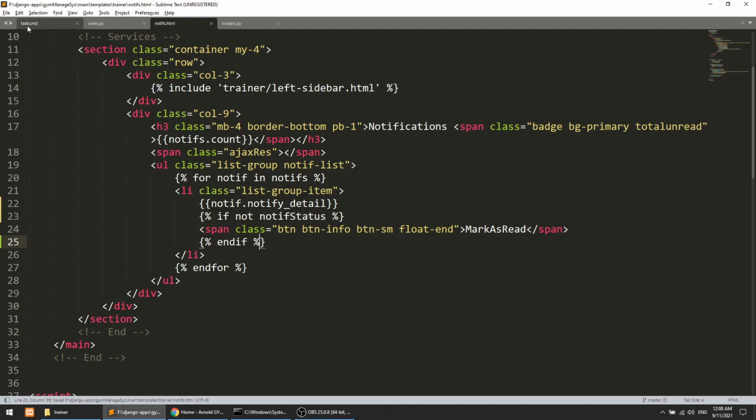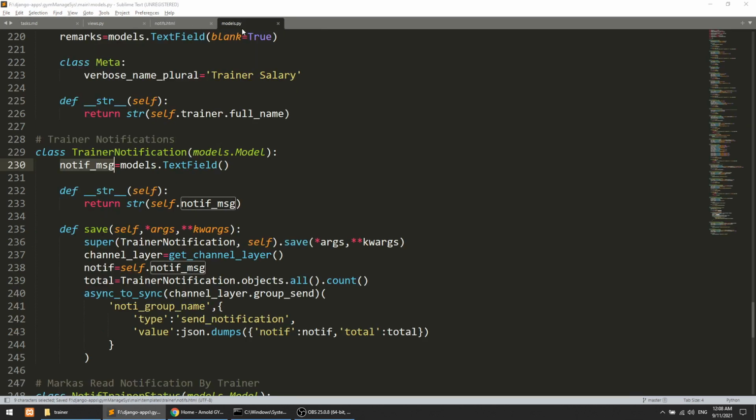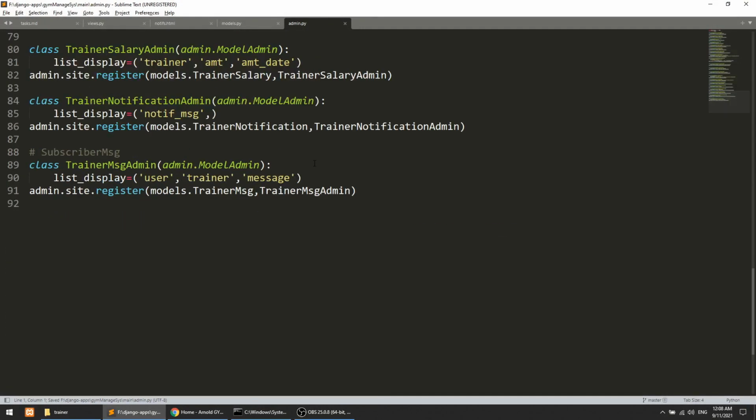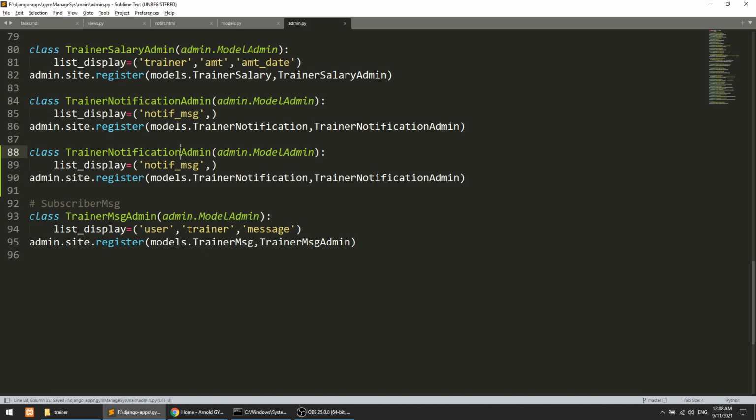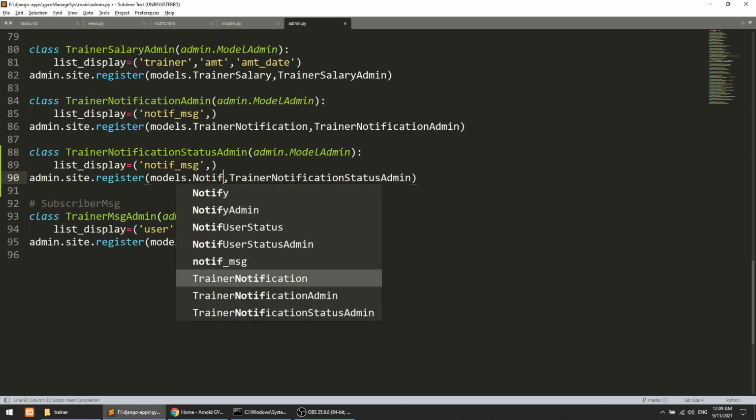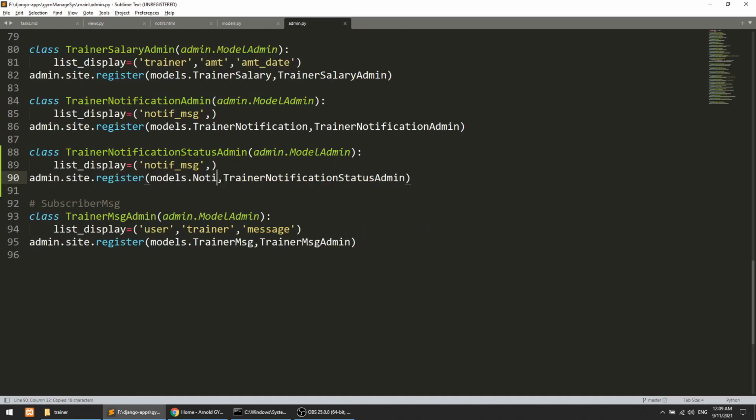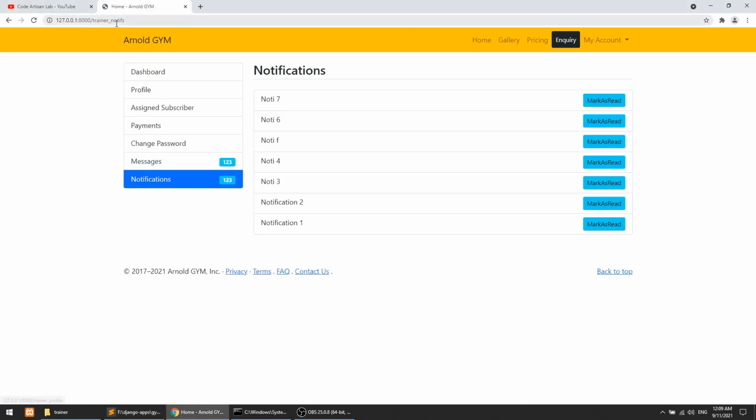Okay, so let's add this model into the admin and add some notification status. Here we have admin, and let's add the model. I will copy this model. Okay, and trainer notification status admin. Here we will copy this, and this will be notif users, not notif user status. This will be notif trainer. Why is it not showing hinting this? Let's see here. Let's copy this from here and paste it here, and in the list display I will say notif.